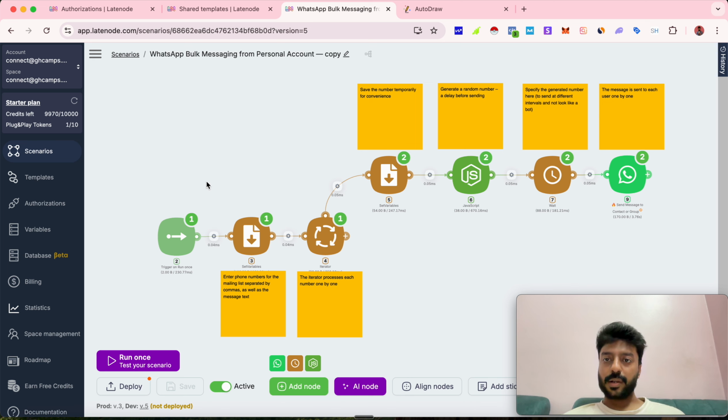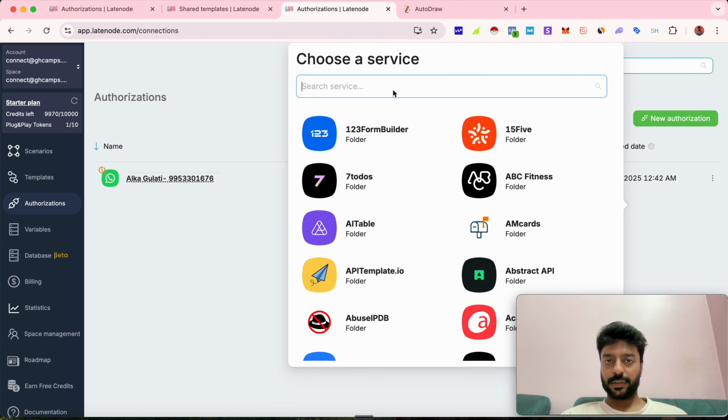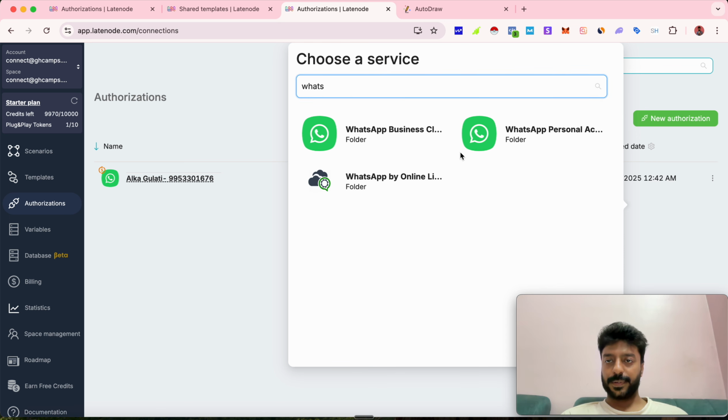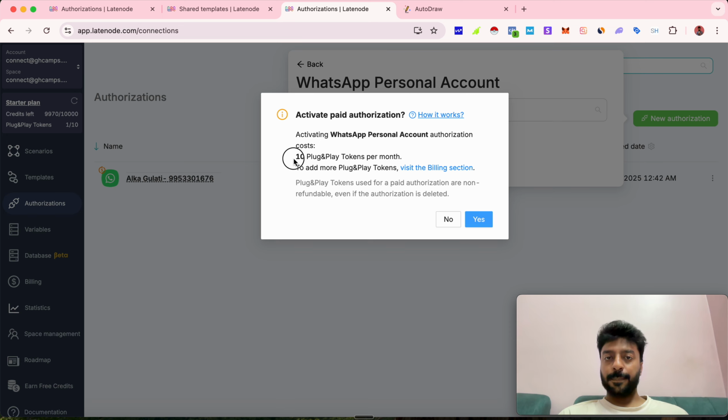But now let's talk about how this works. The first step is to go to authorization, and then connect your personal WhatsApp number. You need to click on new authorization, search WhatsApp, and over here you will get two options, WhatsApp business clone and WhatsApp personal account. If you click on WhatsApp personal account, it will ask you for 10 plug and play tokens.